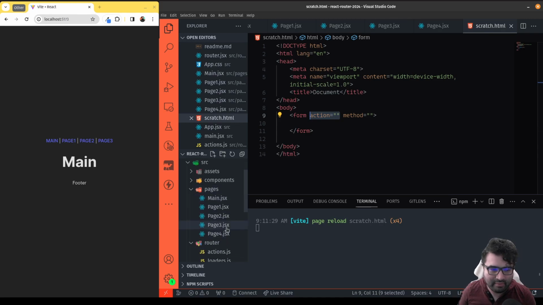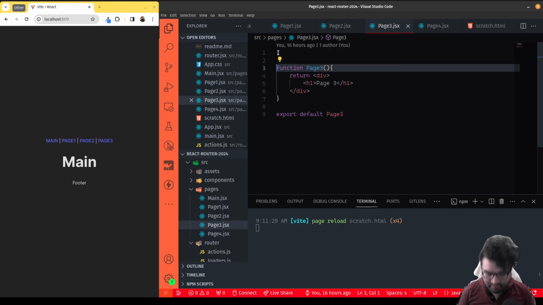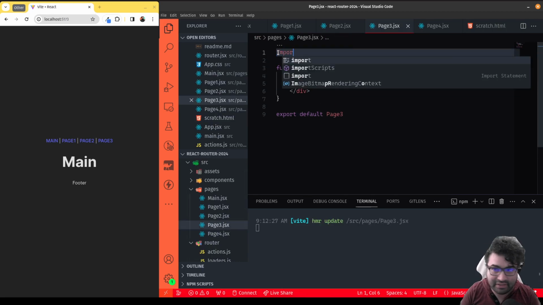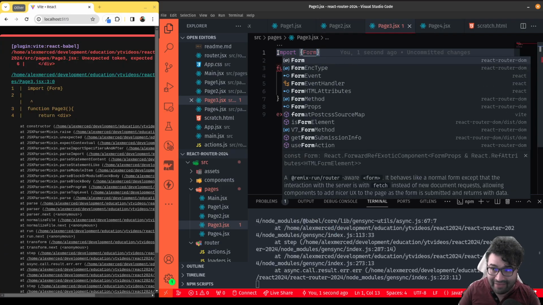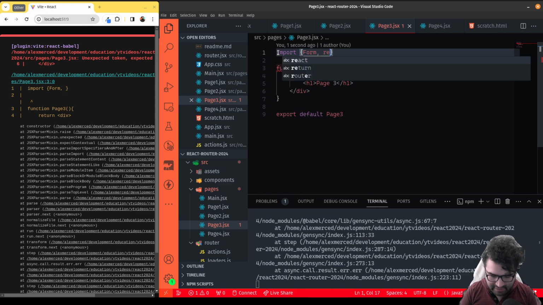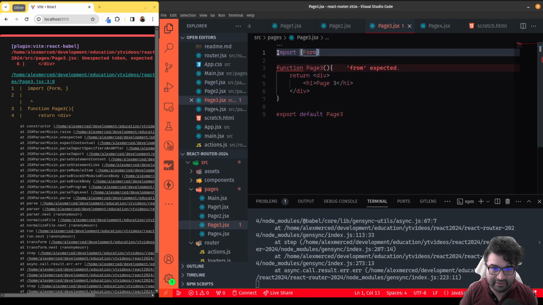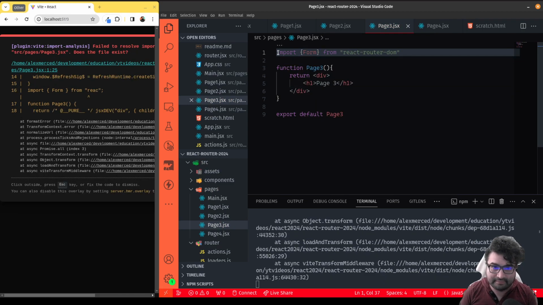I'm going to go to page 3, and here in page 3, I'm going to import a few things from React Router. I'm going to import the Form component. Note it's capital F Form, not the lowercase form. Just Form, from react-router-dom.